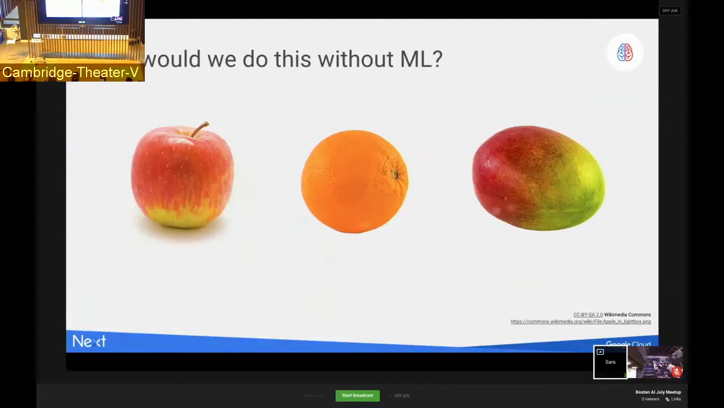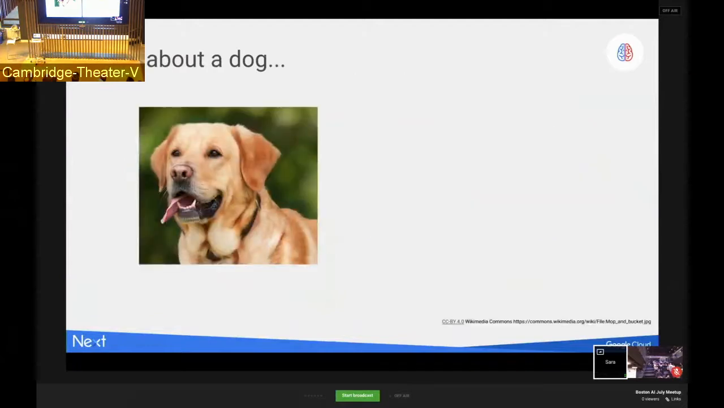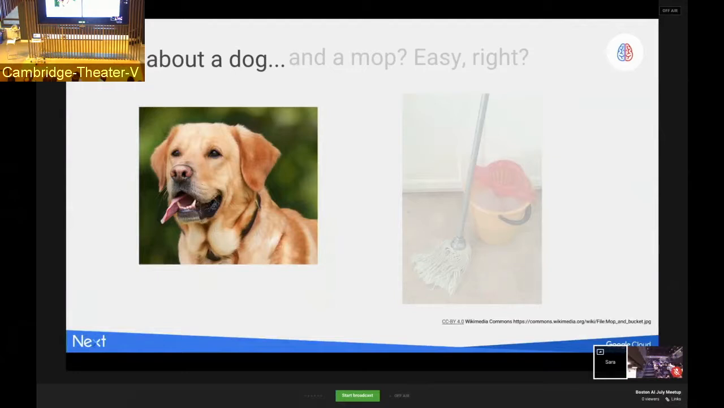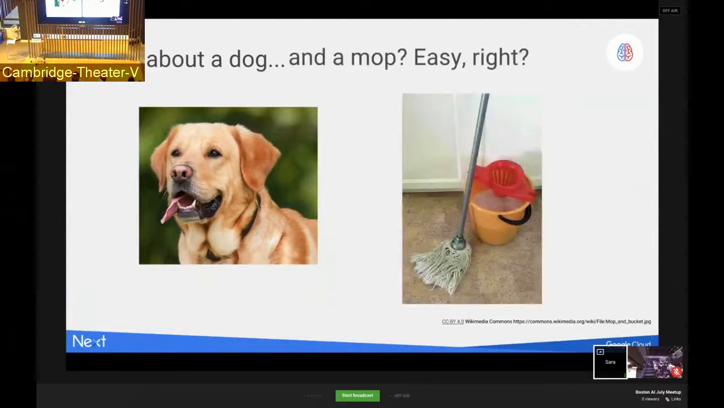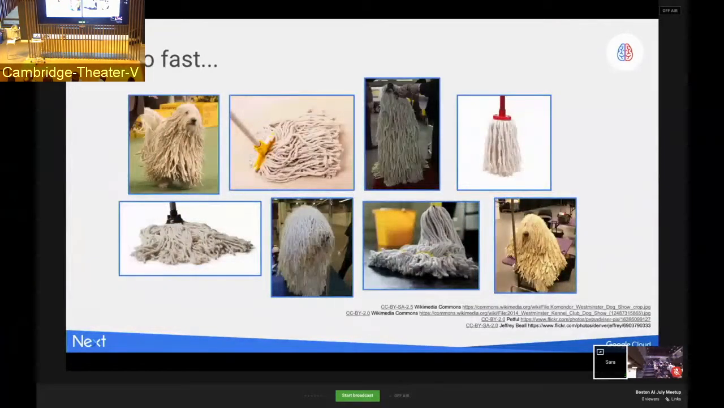Now, all of these images are pretty similar. They're all different fruits. They're all relatively circular. So this image classification task should be a lot simpler if we have two images that look nothing alike, right? So what if we have a picture of a dog and a mop? These two things have pretty much nothing in common. The mop is not alive. It doesn't have eyes, nose, or ears. So this should be pretty easy to do. It's actually kind of difficult.